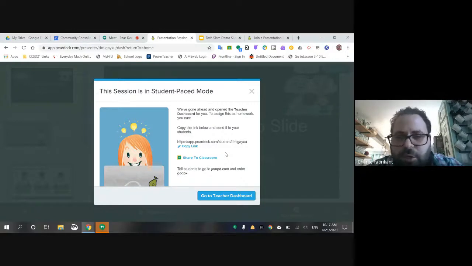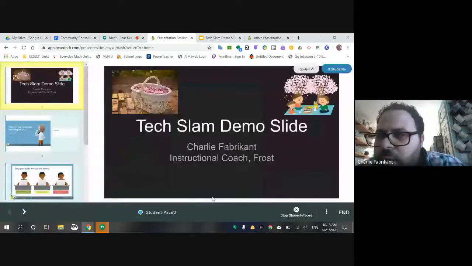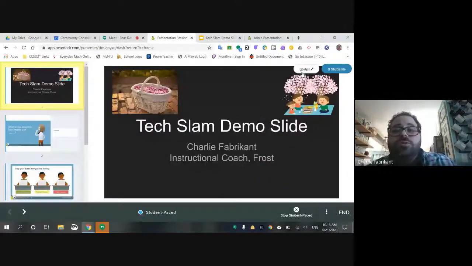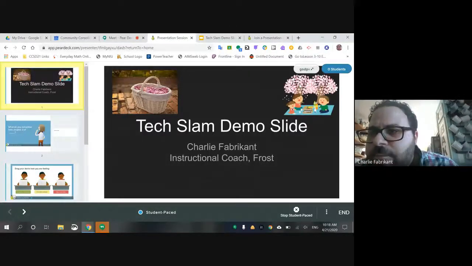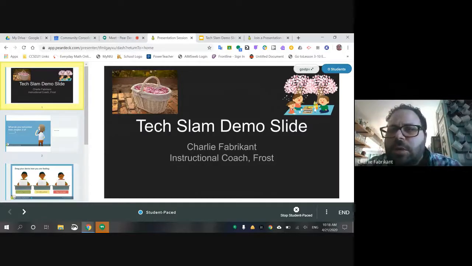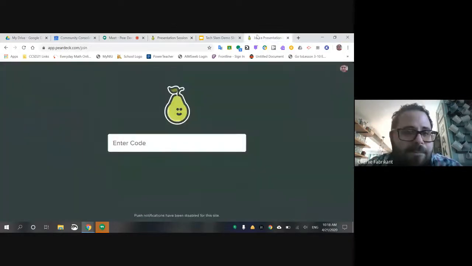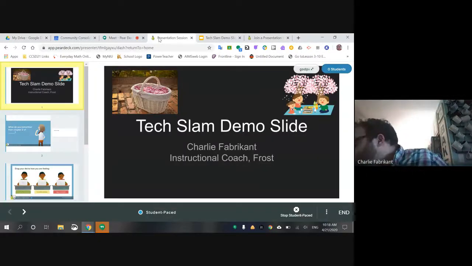Again, with the Google integration, we can copy the link, put it into our Google Classroom, and share it to our classroom. Now with mine, up in the upper left-hand corner, they still give us the code. So if students, for whatever reason, don't have access to their Google Classroom or couldn't get the link, you can always share the code with them. And if they go to joinpd.com, they can enter that code in there as well. So on my wife's computer, I'm going to type that in.